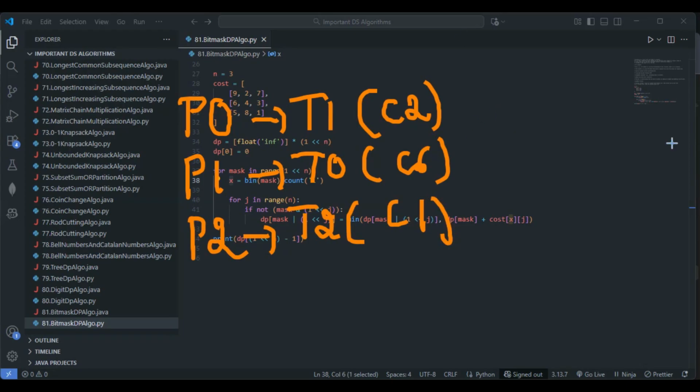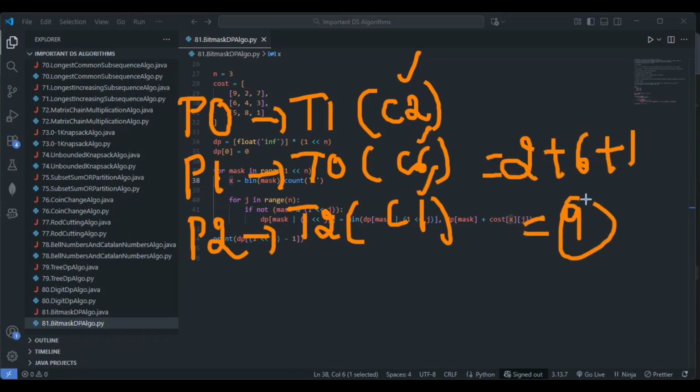So we have to add up the cost 2 plus 6 plus 1, which leads to 9. So the output that we need to get here is 9. I hope this part is clear.